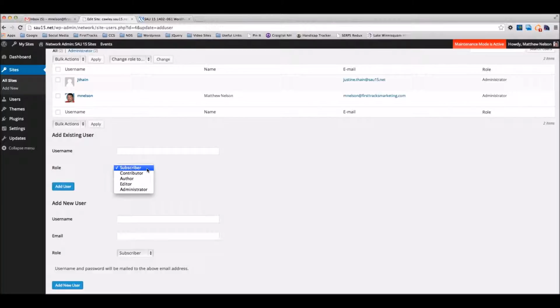Contributors can create information but can't publish it. Authors can create information but can't publish it, but can update things that are theirs that have already been published. Editors can create information and publish it on their own, but they can't manage things like site settings or theme application stuff, any high level settings that go along with what the site functions are. An administrator can do everything.